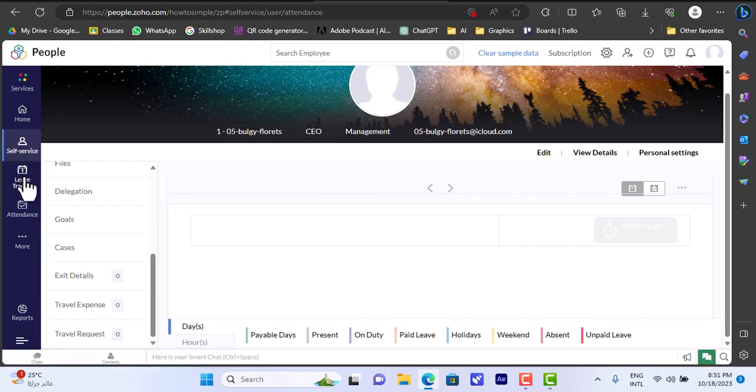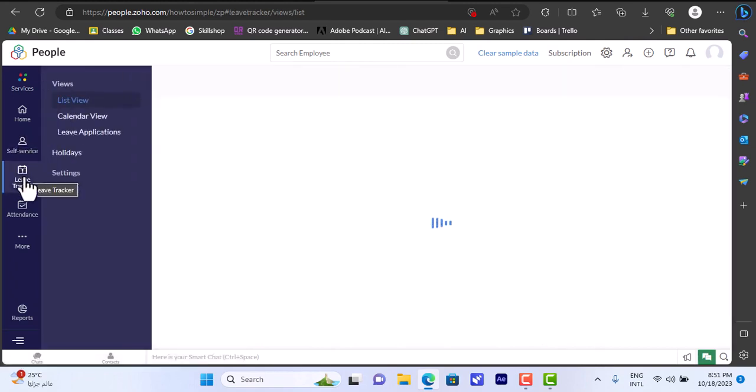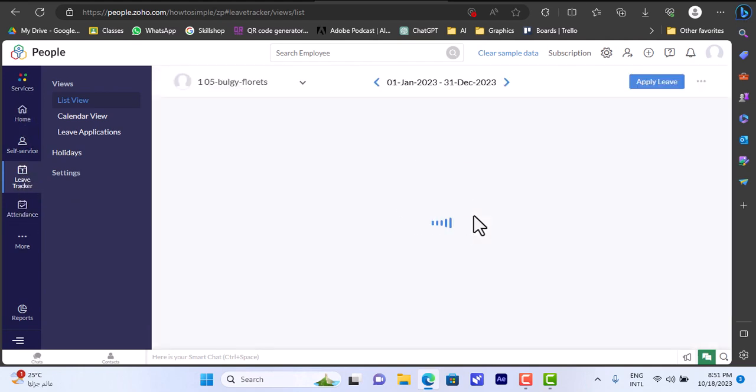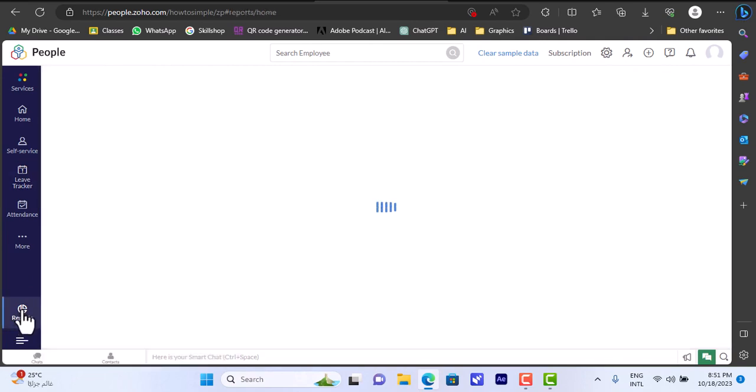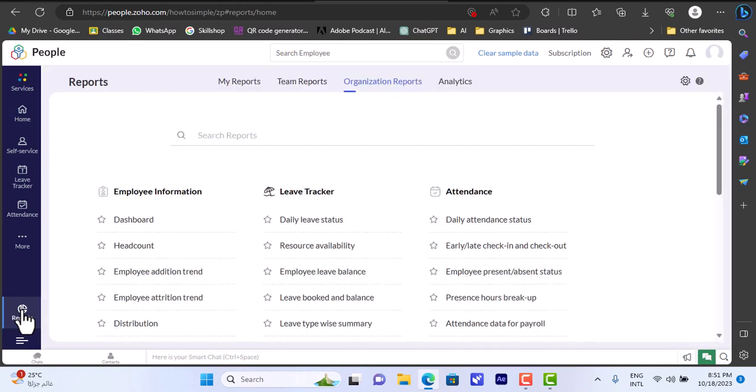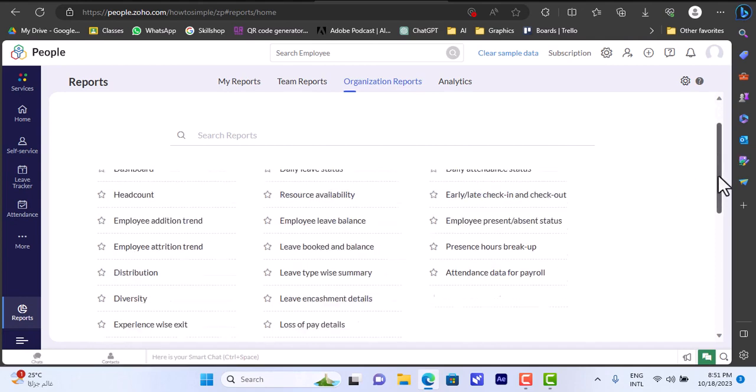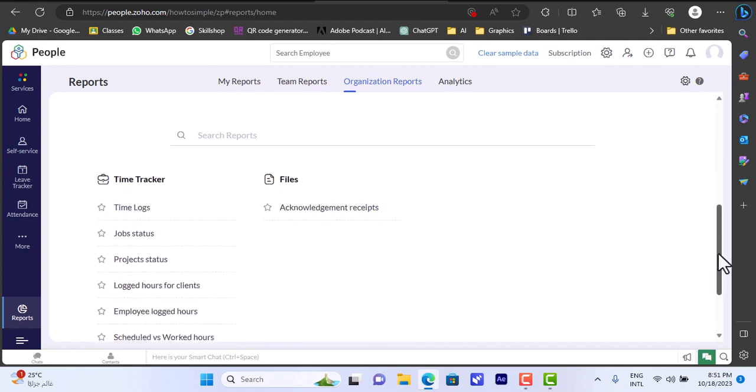If we view the leave tracker, we already viewed it in the services. Okay, and here you can view the reports. So if you click on reports here, you can view the employee information, you can view the leave tracker info, you can view the attendance. You have all these options and statistics to view and choose from.